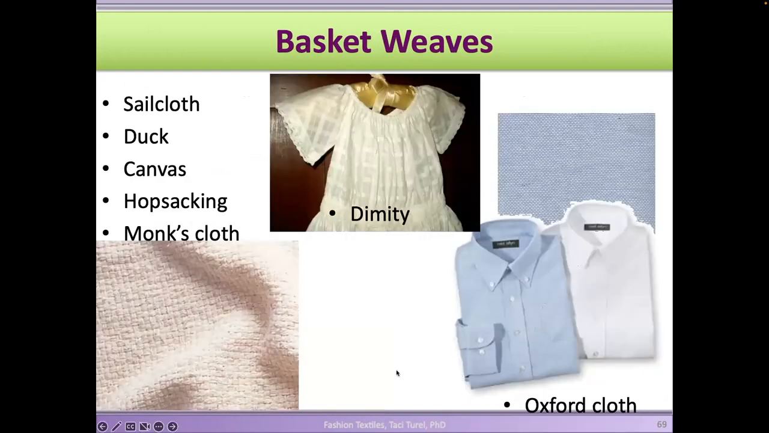Basket weave fabrics, this is a monk's cloth. This is an Oxford cloth here, usually used for shirts. This is dimity, this is also a basket weave. Canvas fabrics are made out of basket weave pattern. Sailcloth, duck, those are all basket weave fabric names.